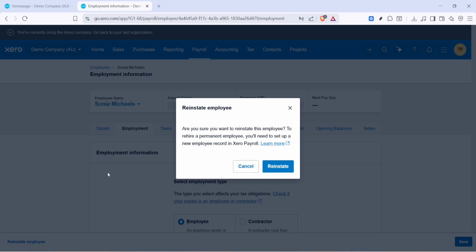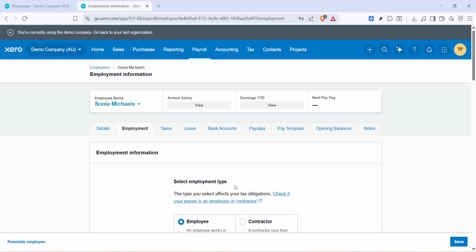Xero will typically display a confirmation screen so you can review the change before finalizing. This step helps prevent accidental reinstatements and gives you a chance to double check that you're working with the correct record. To complete the process, click Reinstate. After you confirm, the employee's status updates from past to active, and they'll move back into your current employee list. From here, they'll be available for inclusion in future pay runs as normal.